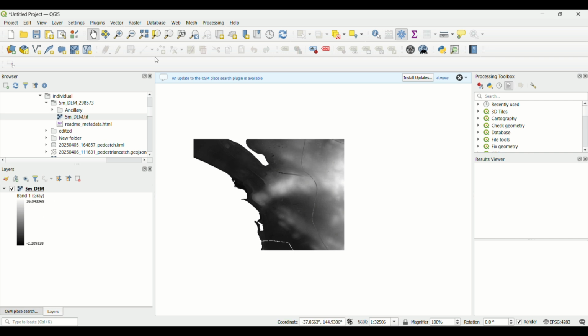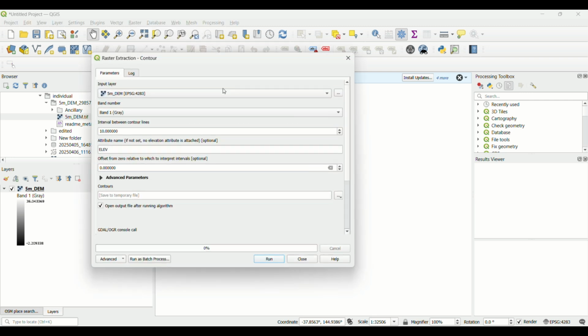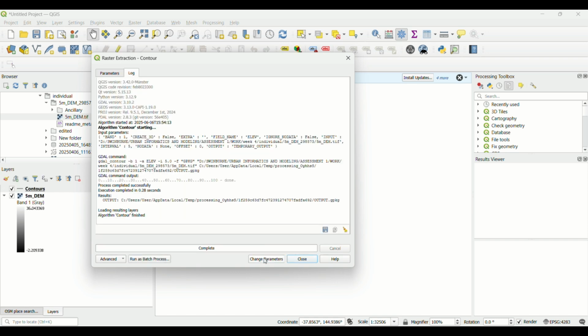So next we go to raster here, and then go to extraction, and then here you have contour, and it will open a new window like this. So on parameters you have to see whether the input layer is there. We are going to keep it as band 1 gray, and here we have to change it to 5 because we took a 5 interval contour file. And then you just double check here and open file after running the algorithm. You make sure to click on that, and then you run.